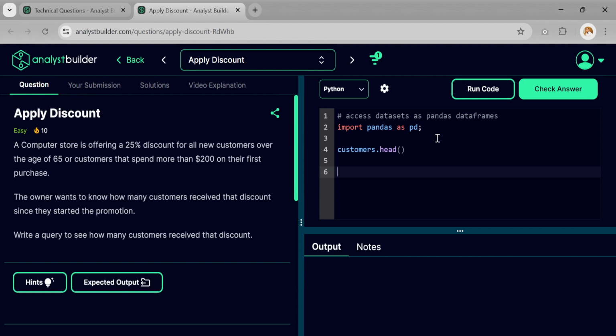It is already given: import pandas as pd. If we want to work with the pandas library, this is the standard way of importing pandas, and it is aliased as pd, so that we do not need to write pandas always. The pd will work there.